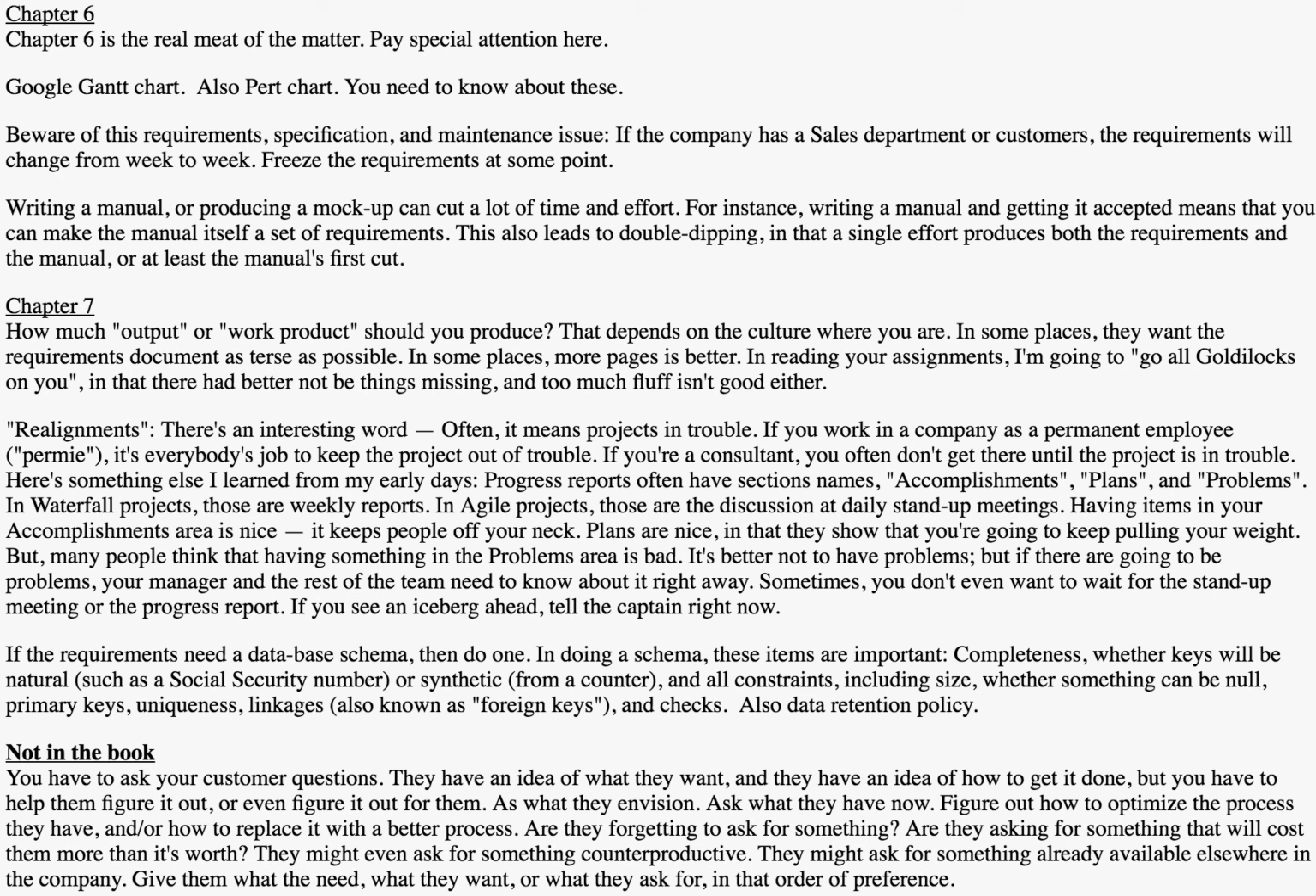You have to ask your customer questions. There's going to be a lot of that in the RPG project. They have an idea of what they want, and they have an idea of how to get it done, but you have to help them figure it out, or even figure it out for them. Ask what they envision. Ask what they can have now. Figure out how to optimize the process they have and or how to replace it with a better process.